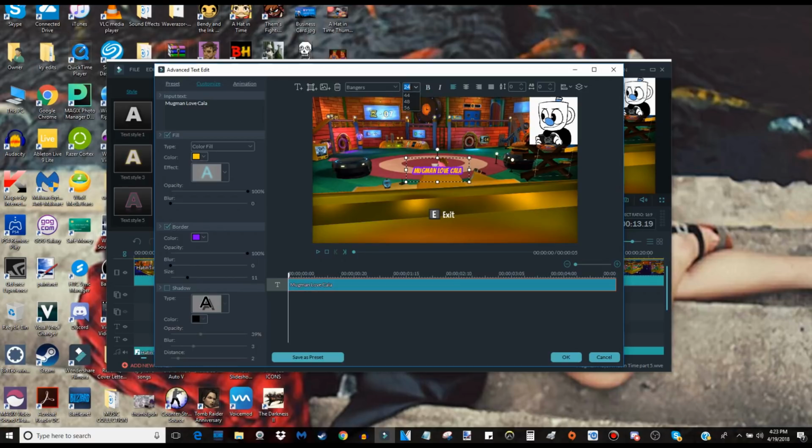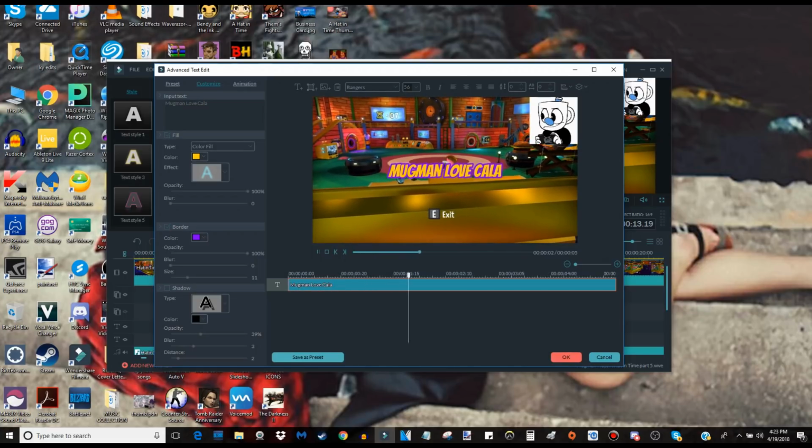So, with any text thing, you can resize it to make it bigger or smaller. You can make it bold, italicize it, but you can't underline it for some reason. I don't get that. But regardless, this is pretty much how you set it up. And you can also cut it to where you want it and all that stuff.